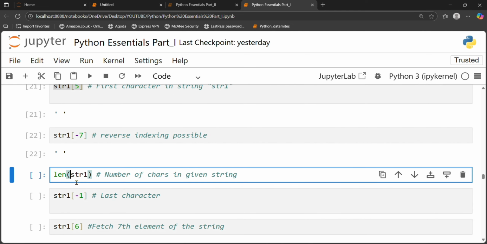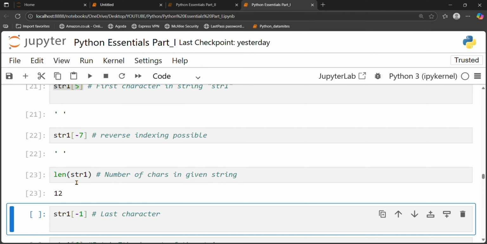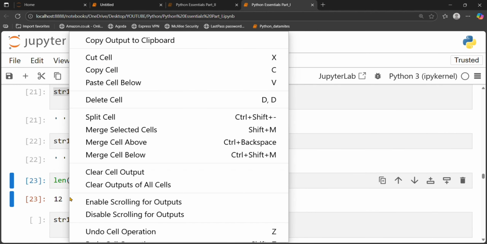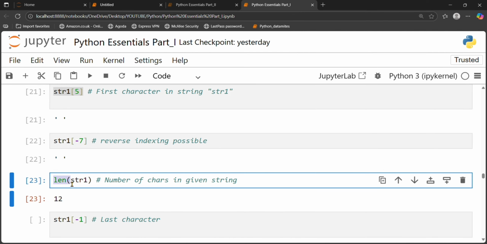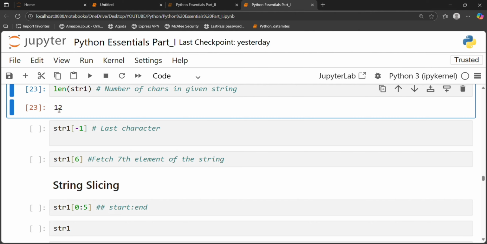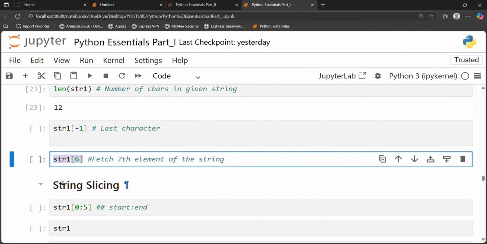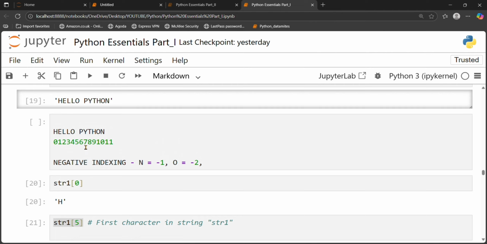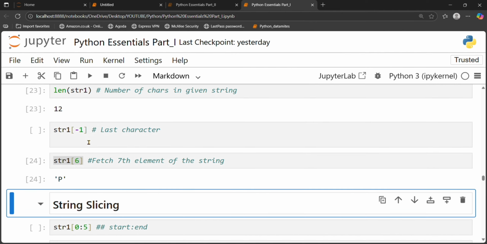If you want to see the length of this string, what is the length of the string? You just use this length keyword. Length, it is 12 characters. Here, 1 2 3 4 5 6 7 8 9 10 11 12. It's given as 12, means it contains 12 characters. And we will see this now, string 6. If you run this, we'll get p. 6 means p. We got this here as output.